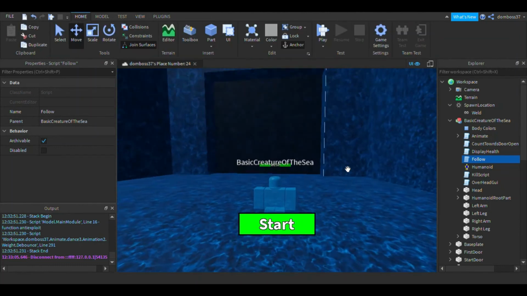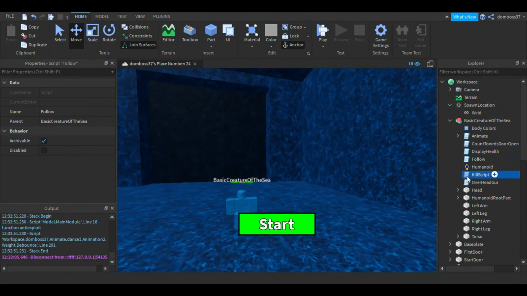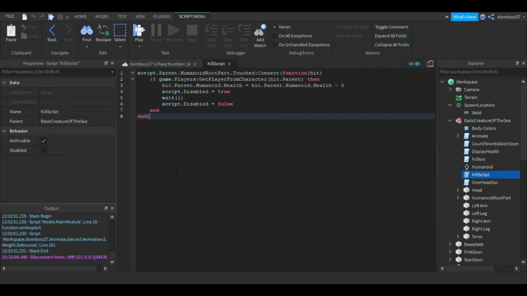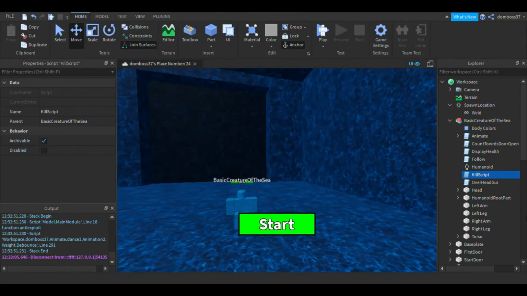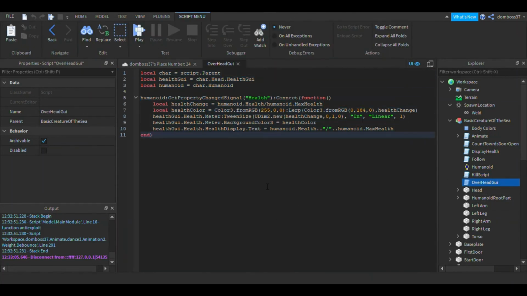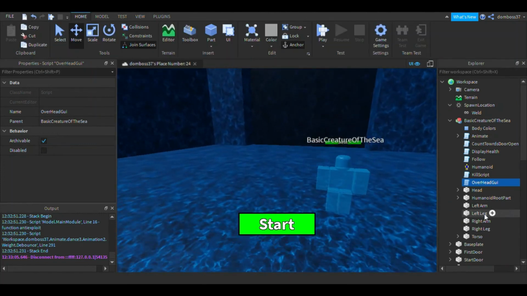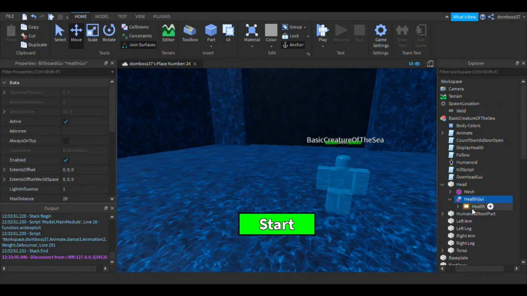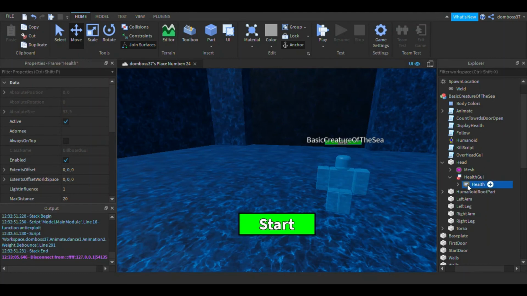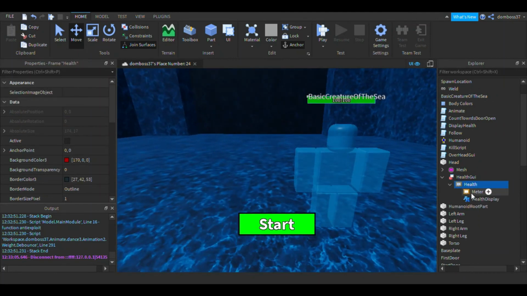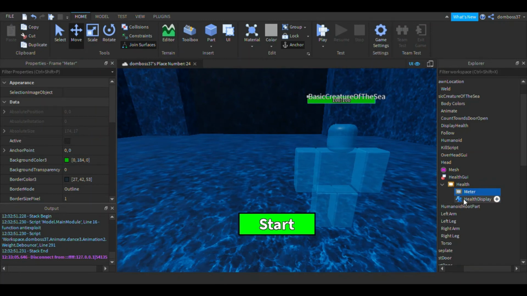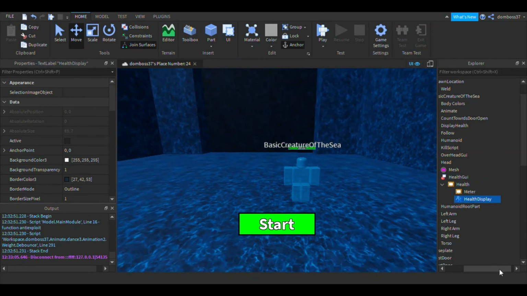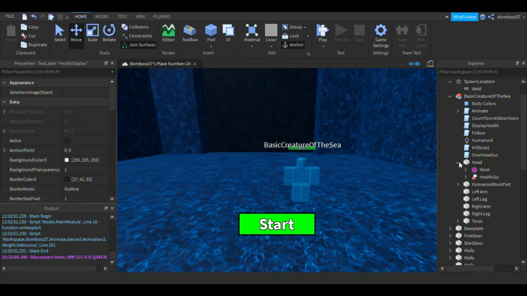Alright, now I have this kill script as well, and this overhead GUI script. Inside of the head I have a billboard GUI called health GUI. Then I have a frame called health, then a frame called meter and a text label called health display. Once you have all that named the same, you should be good.